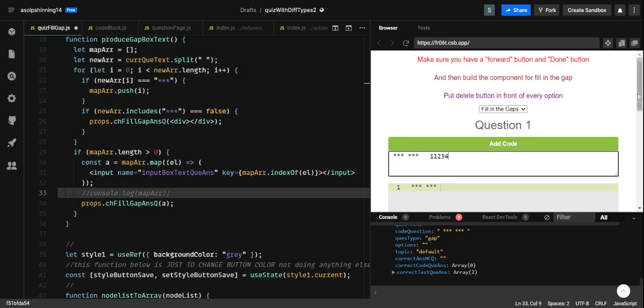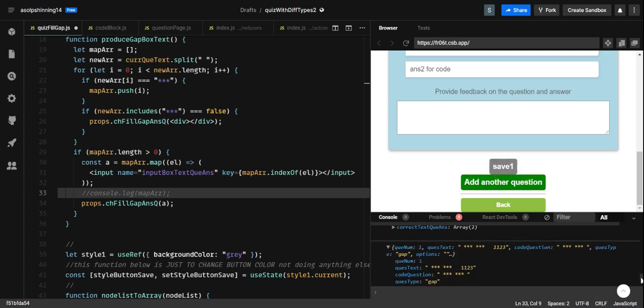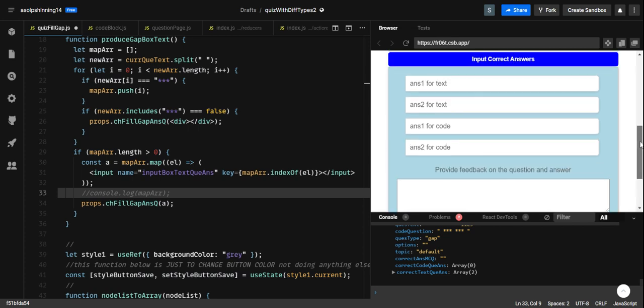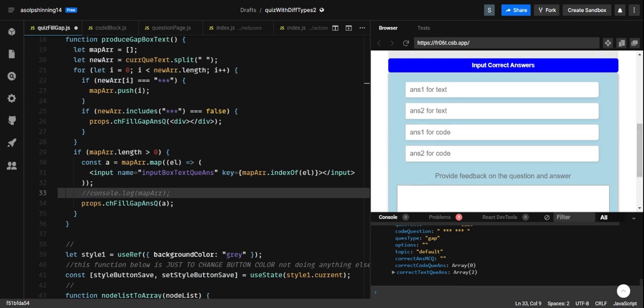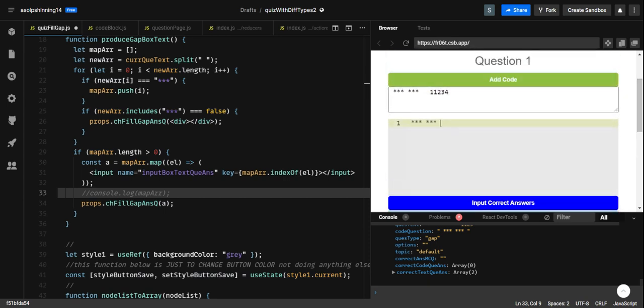Okay. It's not working. Correct code question answer. It's still saying array is 0. Oh, because when this was created, it already gave it a different class name. So what I'm gonna do is remove it and do it again. Good. It already gave it a different class name. So okay, do that again.